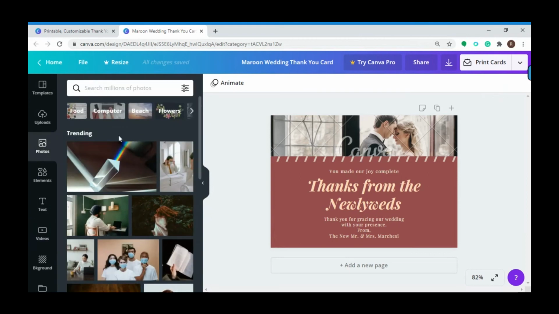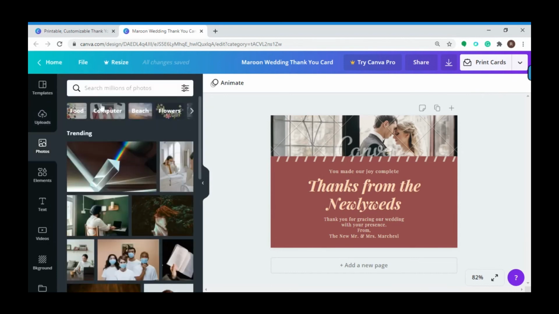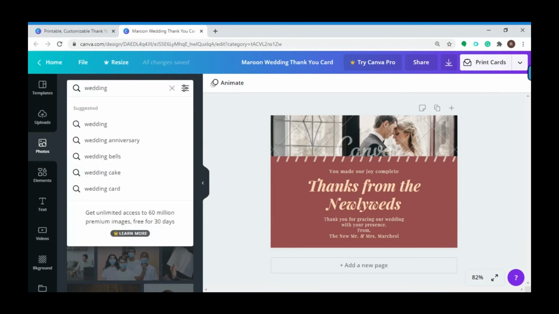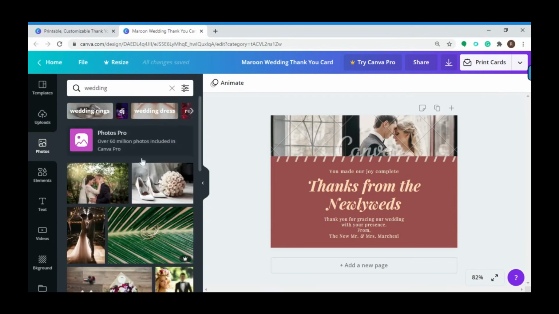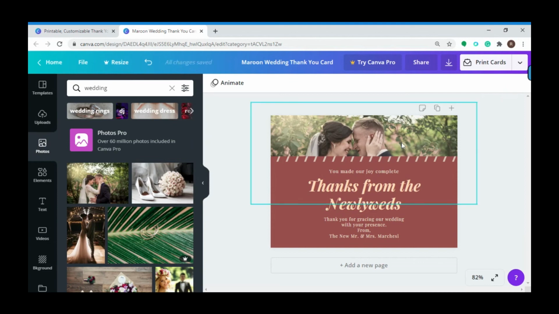So here, you could also upload your own photo if you wanted to. Just click on the upload icon and then upload your chosen photo. But for now, for this video, I'm just gonna choose to select a certain photo here. Wedding. Let's say wedding. Let's see here. Click this one. So if you have selected a picture, you could just simply drag and drop it onto the page.